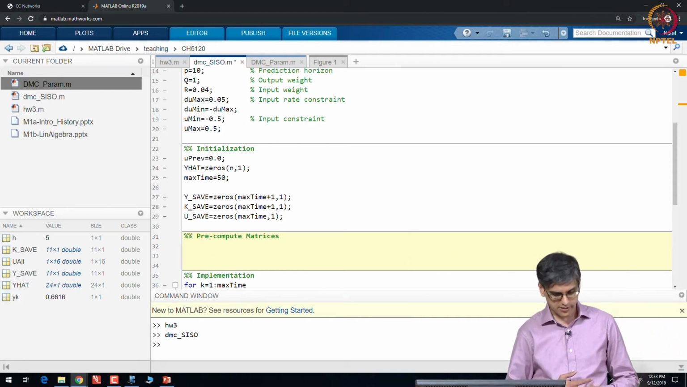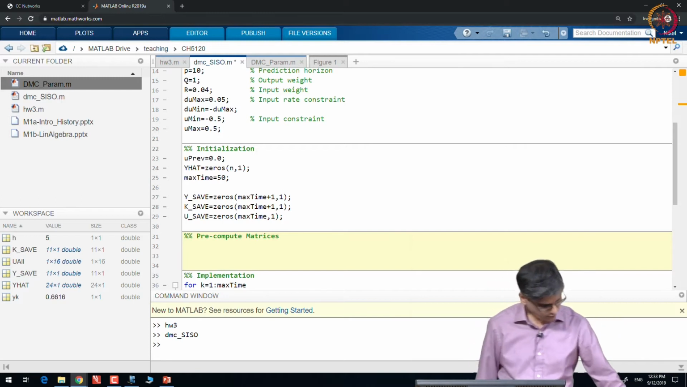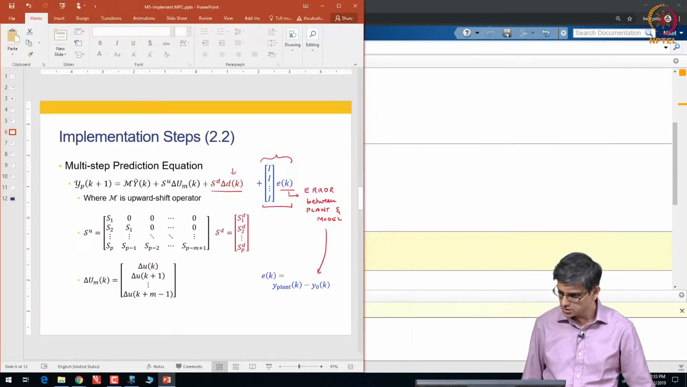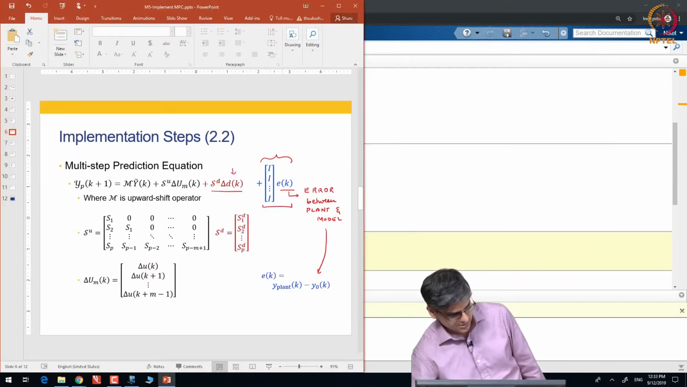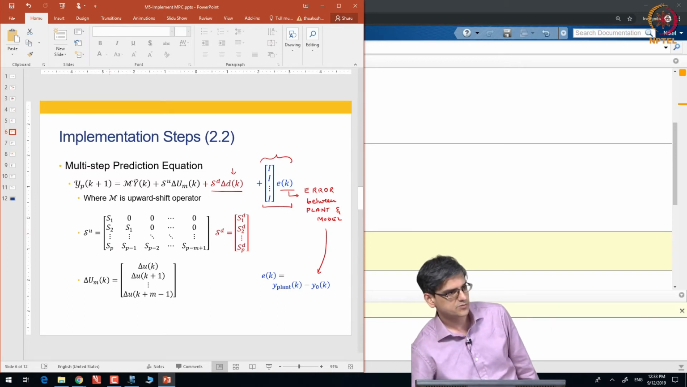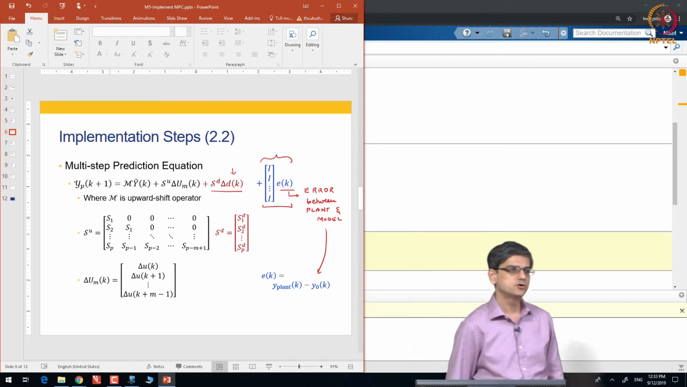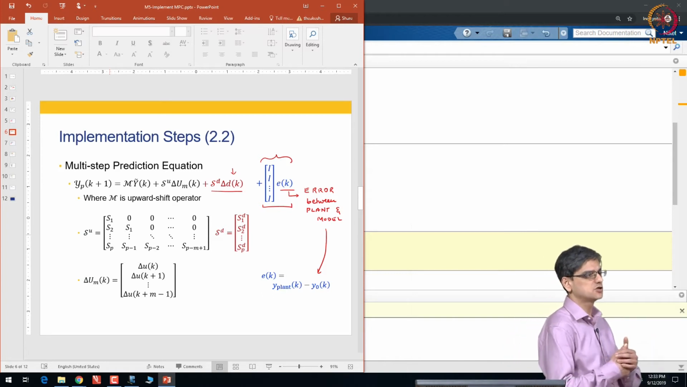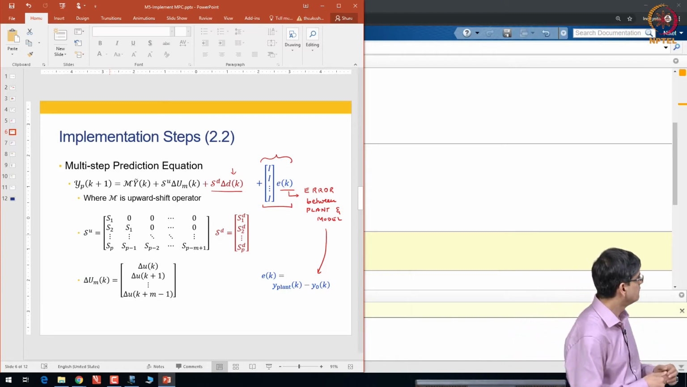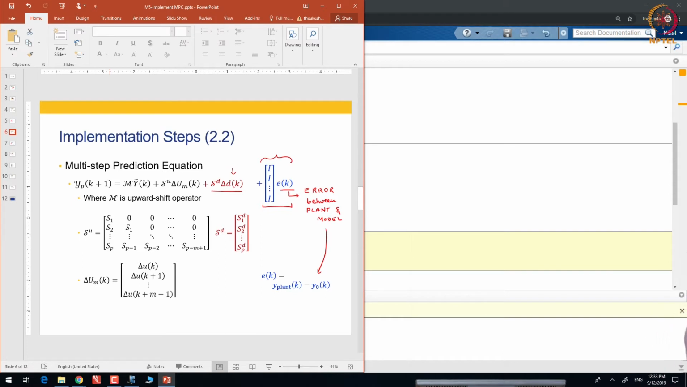Pre-compute matrices, okay. So, what do we do first? We'll calculate this big SU matrix. Now, how I am going to do it, and again you have a choice of how you would want to do. You can always do it saying that the ijth block is going to be equal to S i minus j plus 1. You can do it that way.